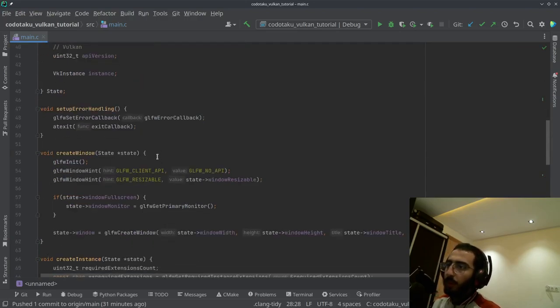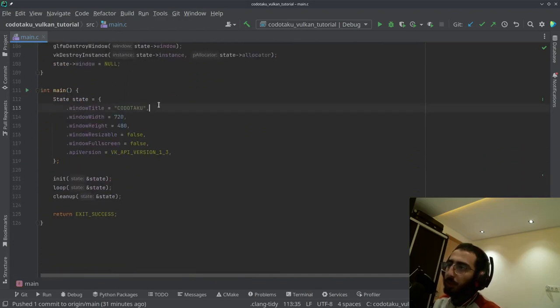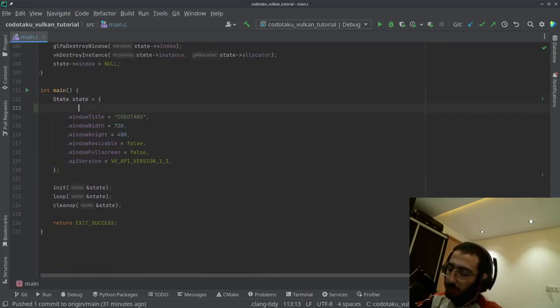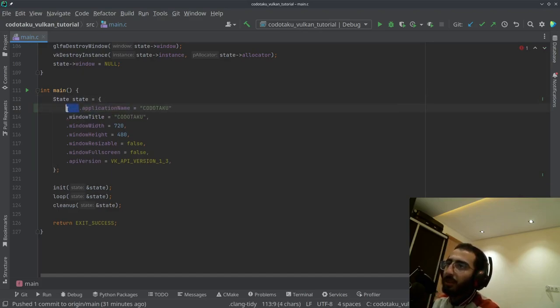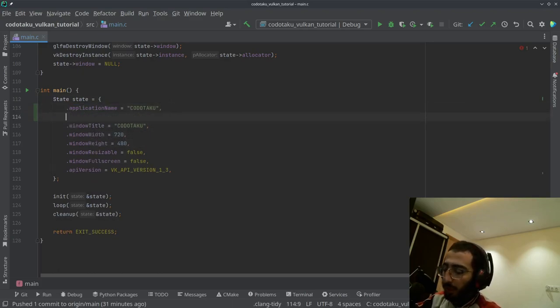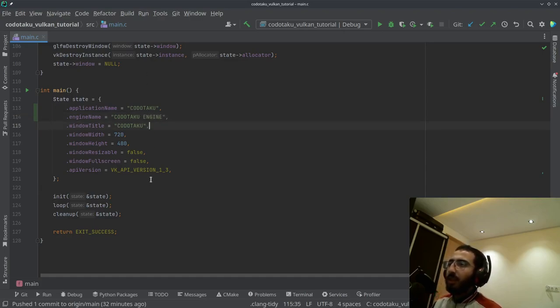All right, lovely. Now I can go ahead and change it to whichever I want here. Let's say dot application name is equal to, well, let's just go with Coded Taco, I think. And then dot engine name equal to, I don't know, let's see, Coded Taco once again. I don't know what to call them. Actually, let's call it Coded Taco Engine. And let's go.